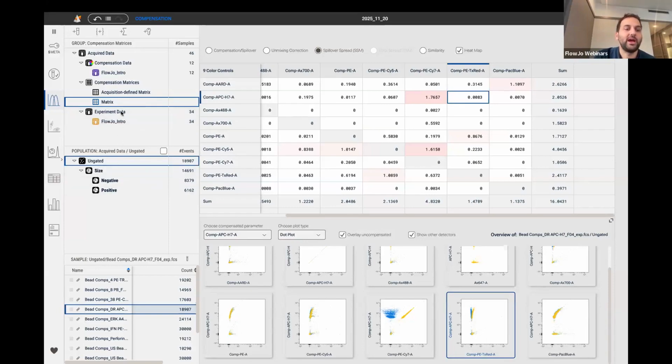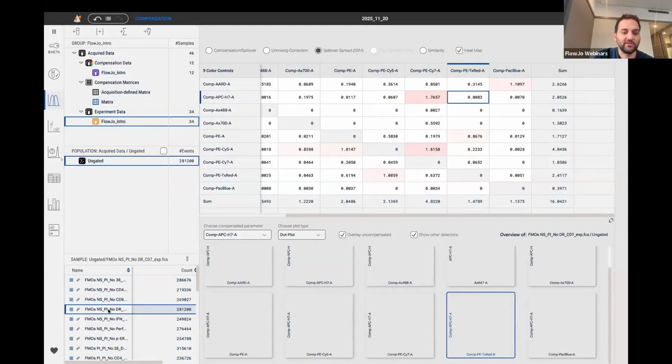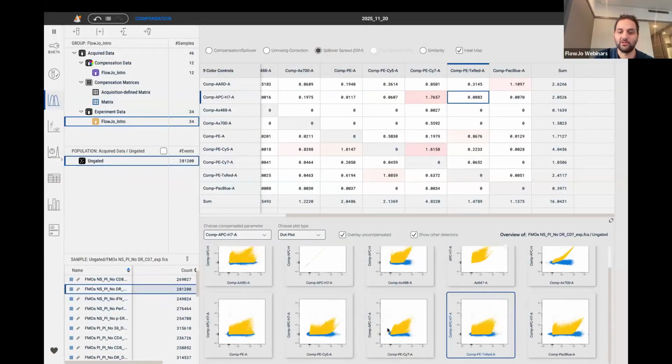Right, and then to apply a matrix to your samples, you simply need to drag and drop here from the matrices to your experiment data, and then you should have this matrix applied to your samples.